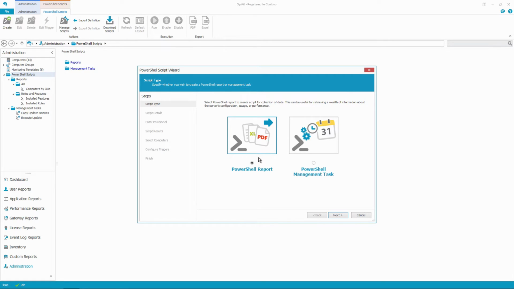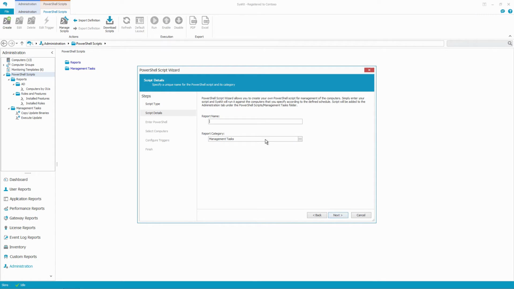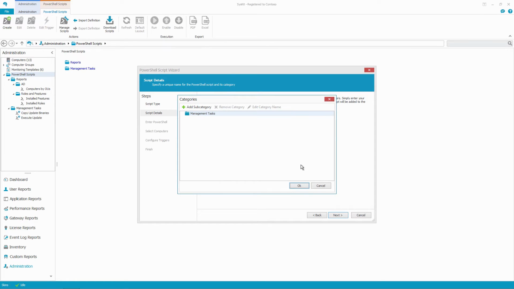If we want to create a script to retrieve certain information, we select PowerShell report. For this video, we're going to use a simple script for remote server restart. That script belongs to the PowerShell management task category, so we're going to select it. Now we're going to name our script. We can set a category and subcategory for our script.